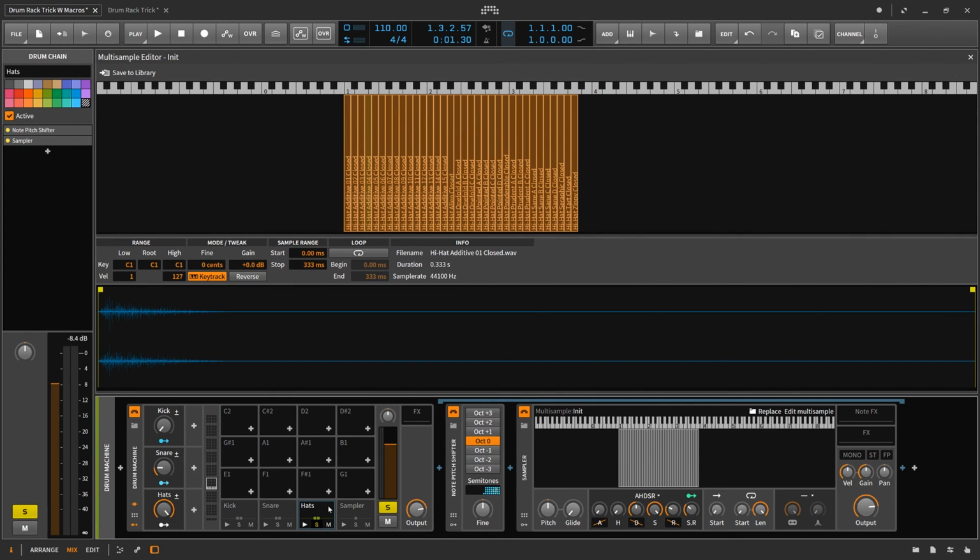So as you can see, we set up our hi-hats. To do that, we basically found where our first hat was at, we found where our last hat was at, and then set the macro to those extremes.